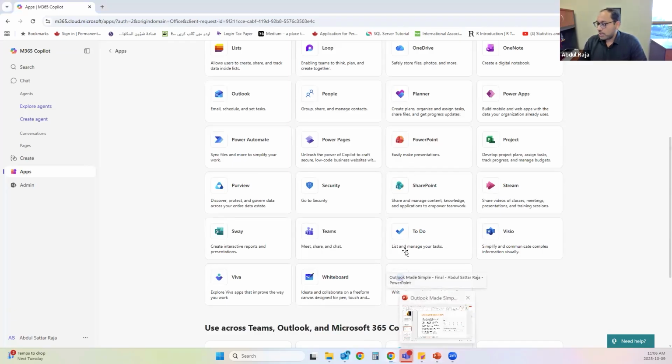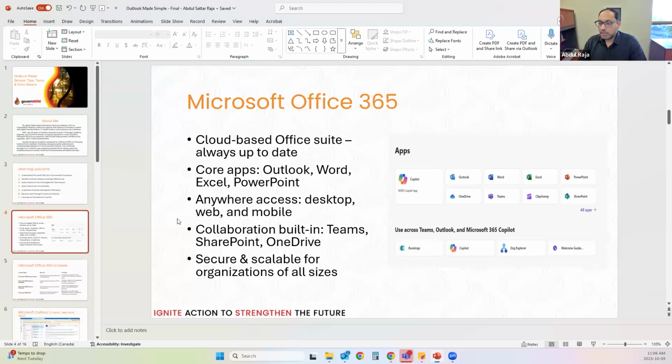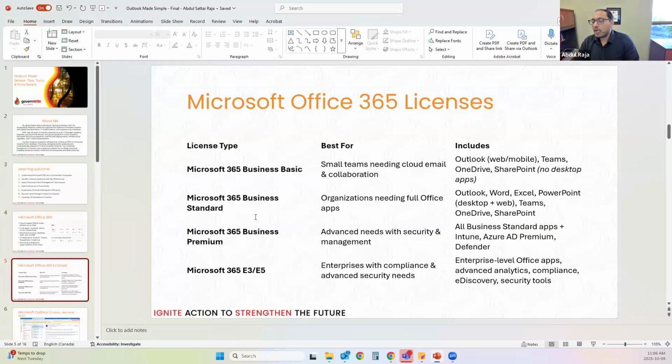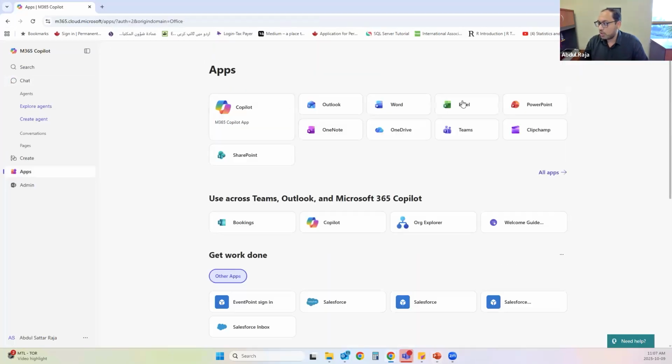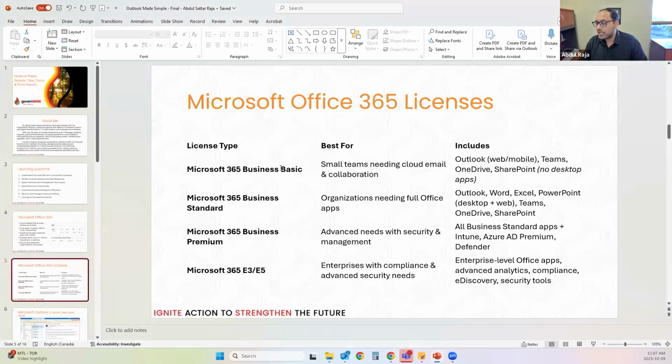So moving back to our presentation, that's a little bit about 365. Then I will touch base on various types of licenses. Microsoft 365 has mainly three types of licenses, and then the fourth one is an extended one. The first one is 365 Business Basic, for small teams needing cloud email and collaboration. All the apps which I have shown you here, even if you go back to this smaller view, you can use them on the web only when you have Basic.